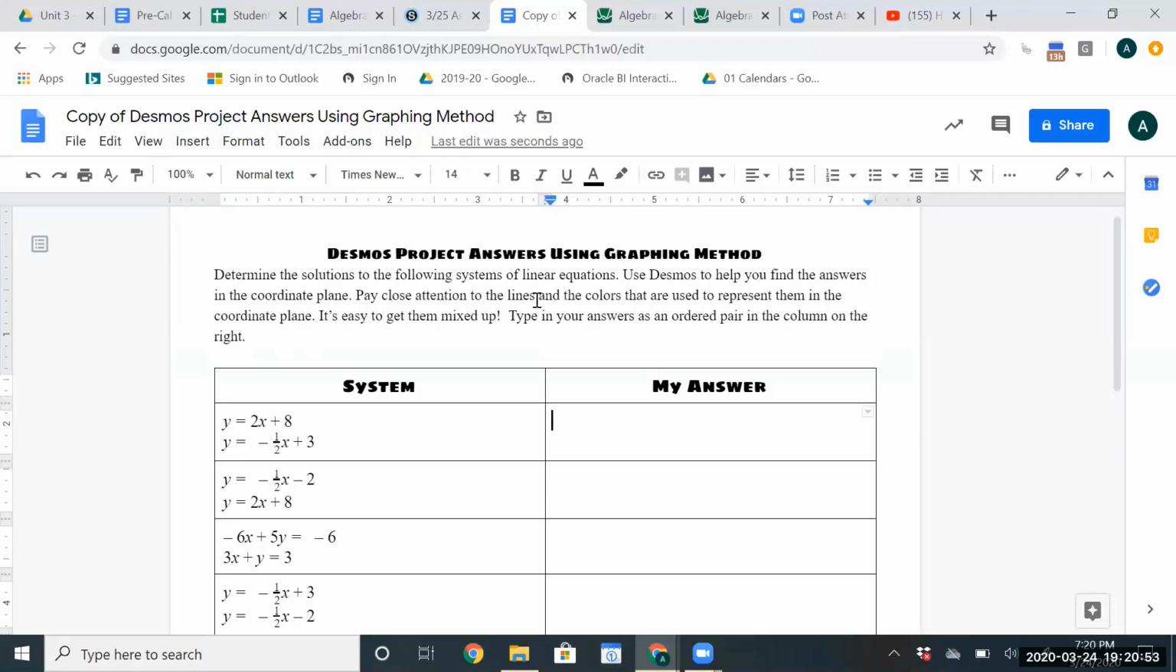Pay close attention to the lines and the colors that are used to represent them in the coordinate plane. It's easy to get them mixed up. Type in your answers as an ordered pair, because we know solutions to systems are an ordered pair. You're going to type those in the column on the right. So again, that was the one I highlighted over here on this side.